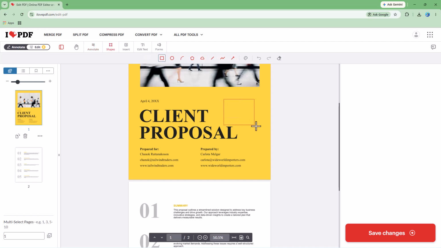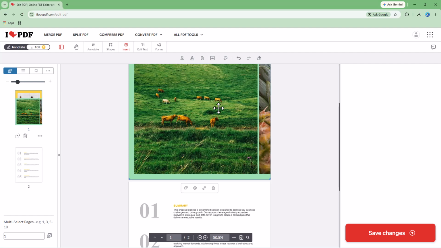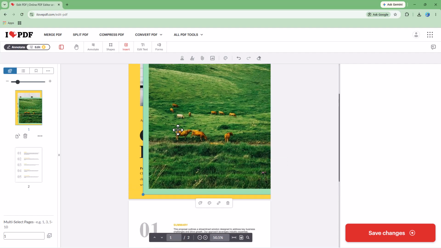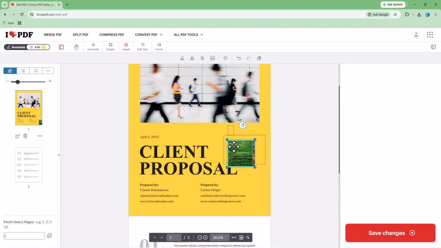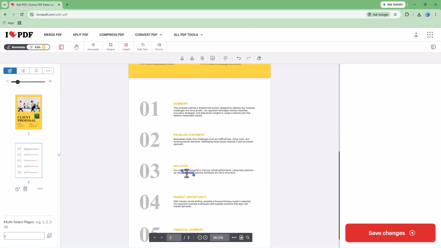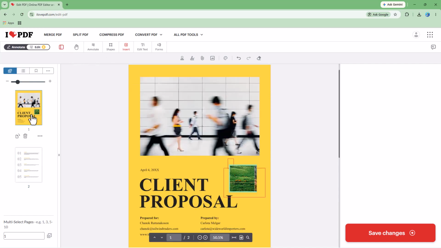I can add in shapes as I like right here, just like this. I can insert, for example, pictures and everything else right here as well. So you can resize this right here and place it wherever you want. So that is what you have. So now as you select, this is what you have.